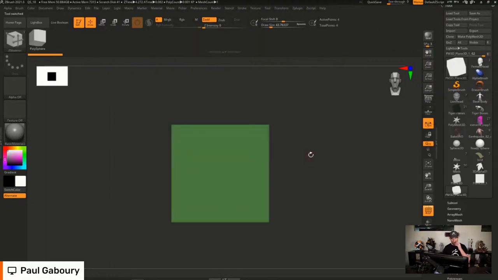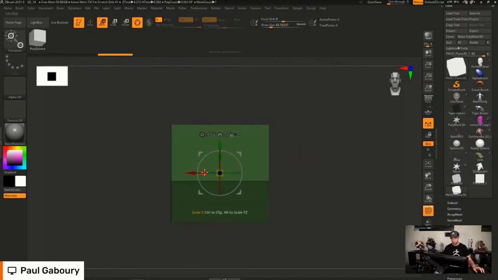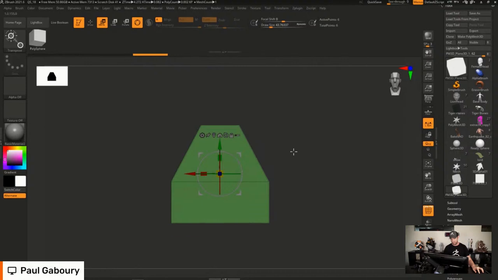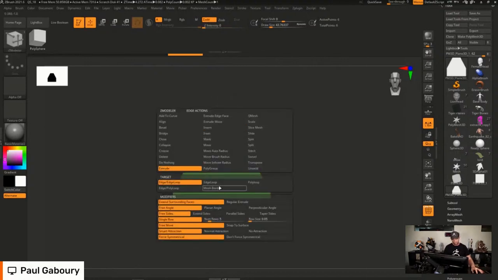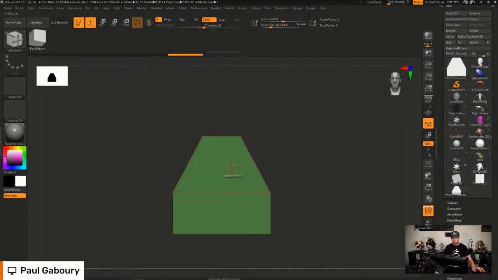We're gonna switch to our ZModeler, because I want to use my ZModeler. I'm going to insert an edge loop there. And then I'm just going to quickly do some masking. Let's do something like that. Okay, let's go to here. Here we go. Let's do the extrude. I'm going to do an extrude. I'm going to do planar. We'll do parallel. So we got something like that.